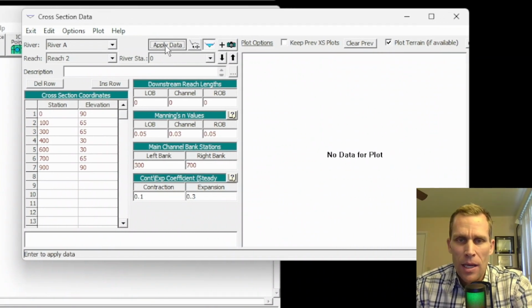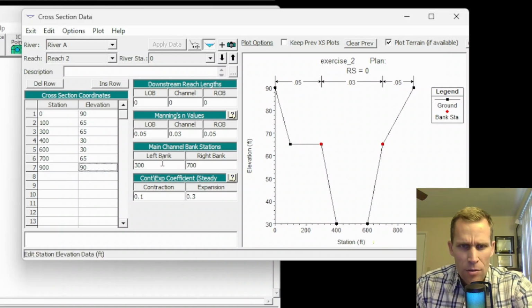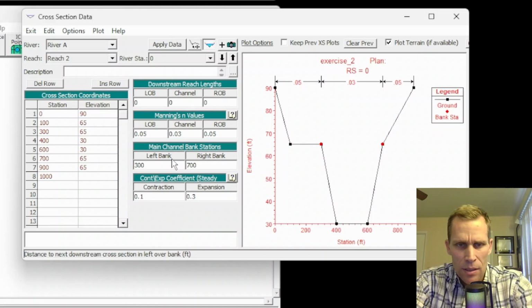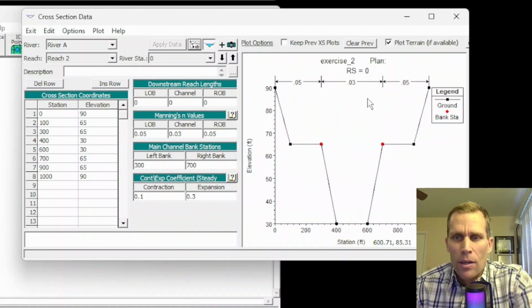I'm going to click on apply data, and now I can see that I messed that up somewhere. Okay, so I need this to be 65, and then this will be 1000, and then this will be 90. Let me apply data and see what that looks like. Okay, good. I wanted the left and right overbanks to be symmetrical. It looks like I've got what I want now.